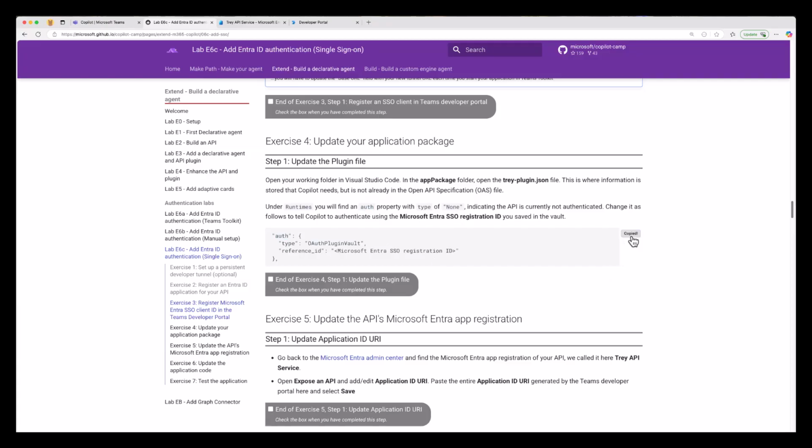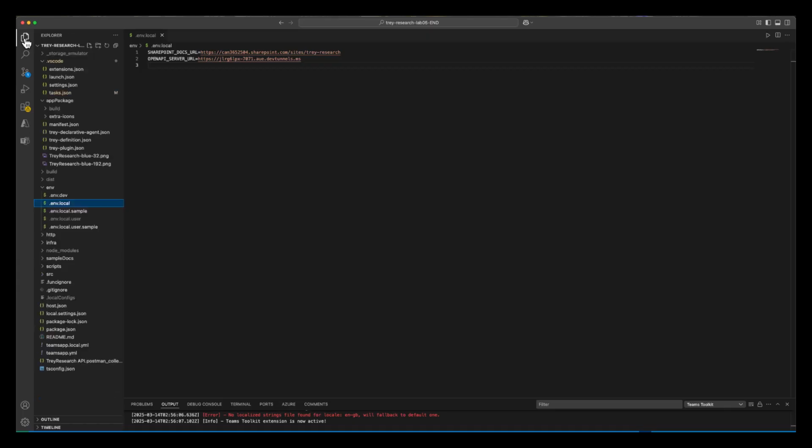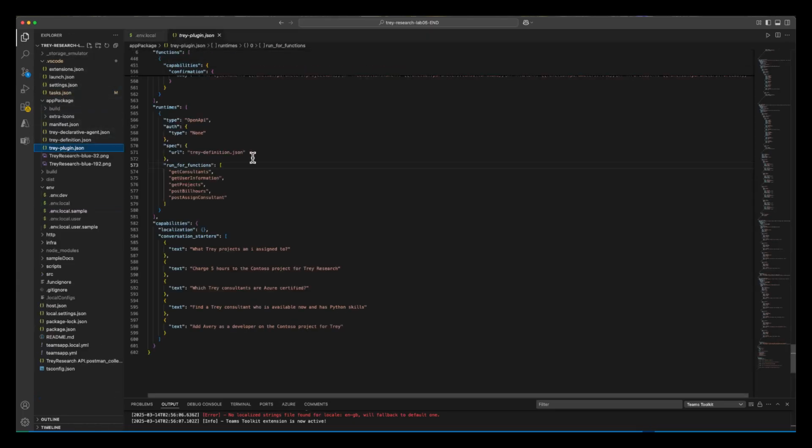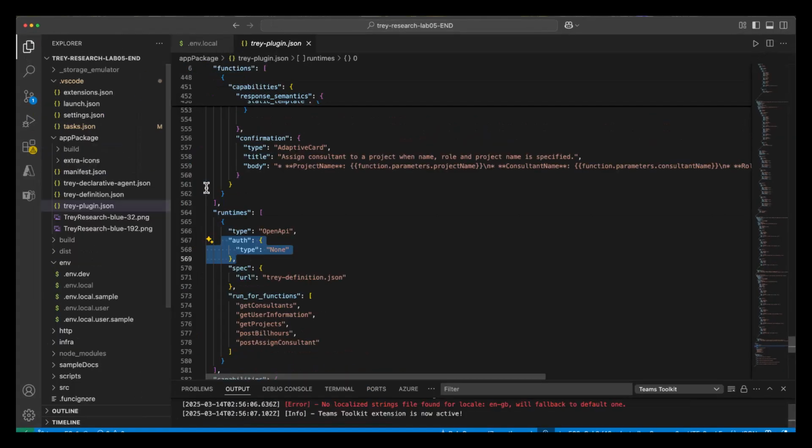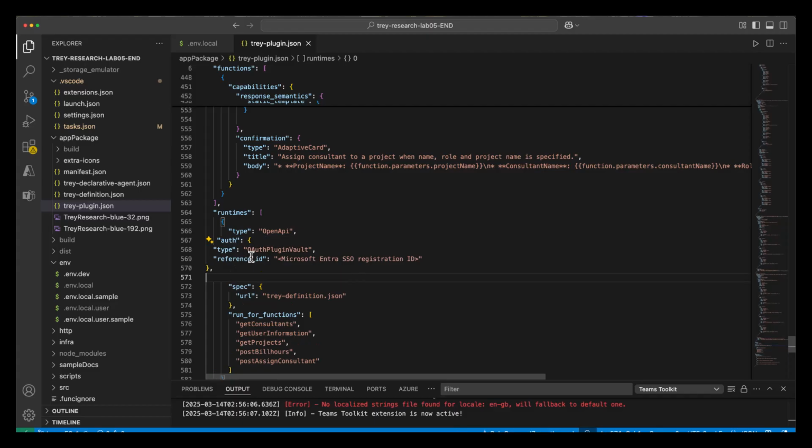I'm going to copy this script over, and let's go back to the code. I will open up the app package tray plugin, and here you can see the auth type is none. Let's paste the new value, and you also need to paste the reference. So let me just do that.